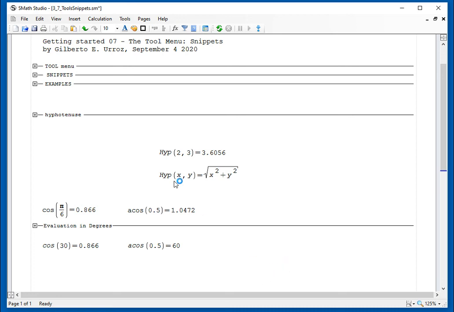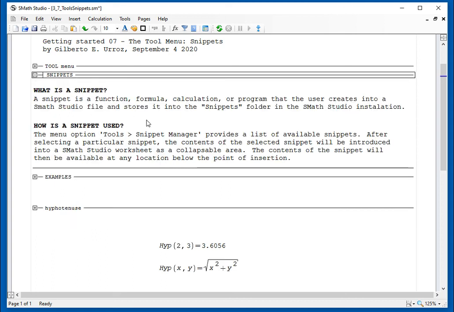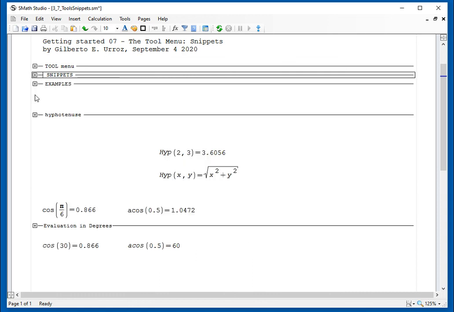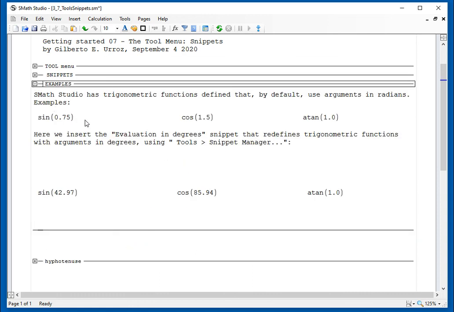Okay. And I got some definitions in here that I want to show you. What is a snippet? As I mentioned, it is something you put in the snippet folder and it's available for you to load. And to use it, you simply use the Tools Snippet Manager to provide the list, and then you select, and any function defined within the snippet is available below the point of insertion of the snippet. I was going to make the examples here. I already made some of those.